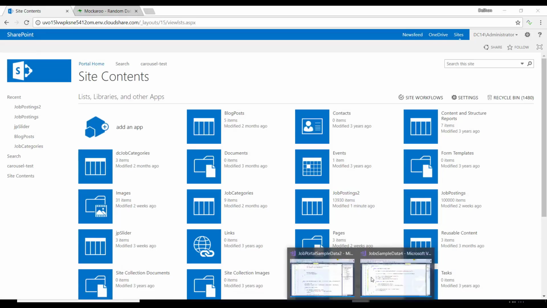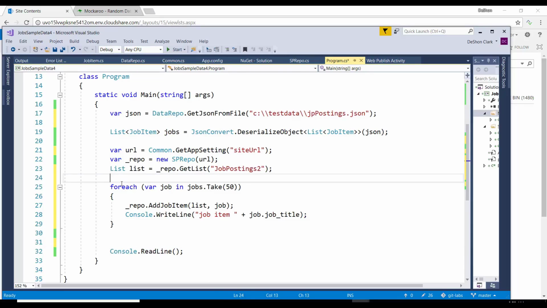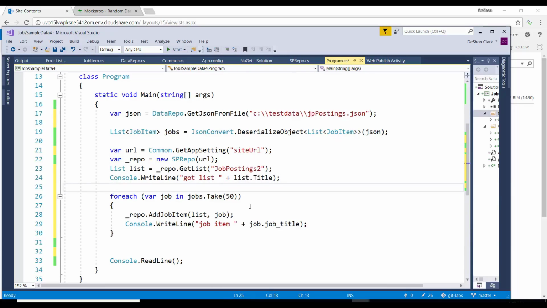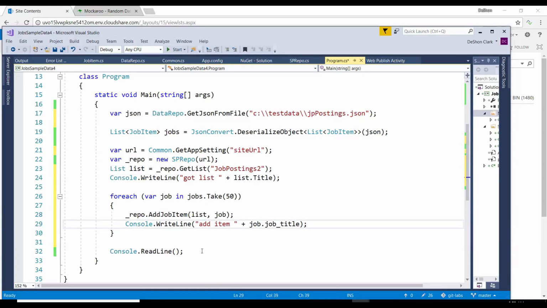So going in the code, let's rename this to job postings 2 as a list item. Let's move this write line up to right after we grab the list, so that way we can ensure we actually grab the list, or we read out when we actually grab the list. And then after that, we will actually go ahead and add a job item and then a title. All right, let's see if this works.